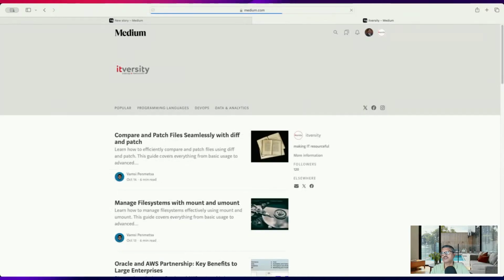medium.com/ITversity. So this is our publication link, and here you see there's an author called Vamsi Penmessa who is publishing articles consistently for this publication. As of now, we have 120 followers. In case you want to follow us, you can follow us as well. Somewhere here, probably you will see the follow link.